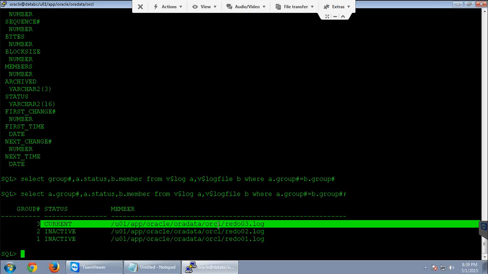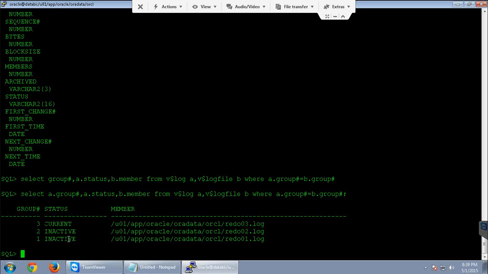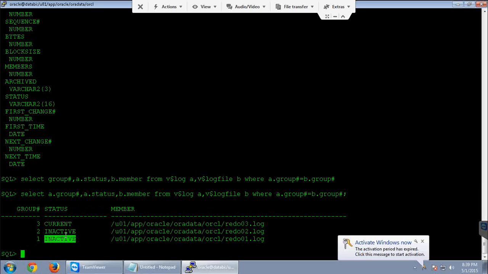redo03.log. So there can be 3 statuses: one is current, one is inactive, and one is active. What is the use of all these 3? Current means this log file is being used right now. That means our log writer is writing data from the redo log buffer to this redo log right now. The other statuses are active and inactive. Inactive means this is not being used right now.